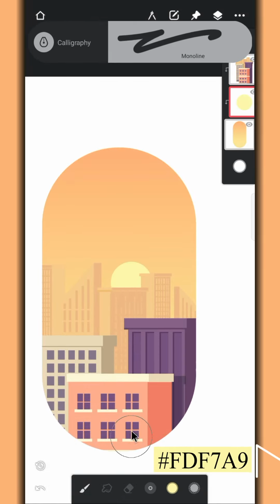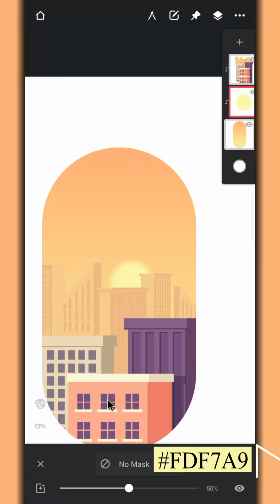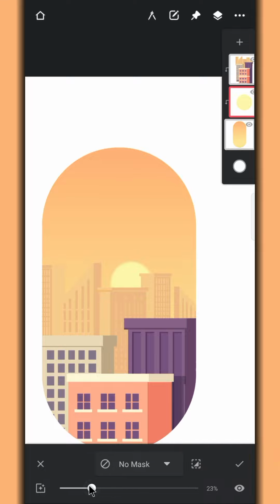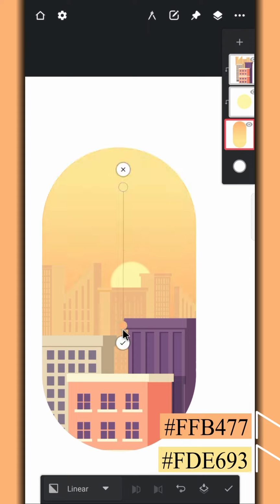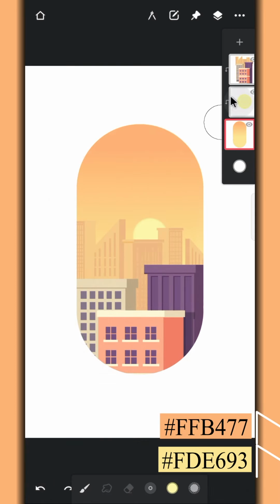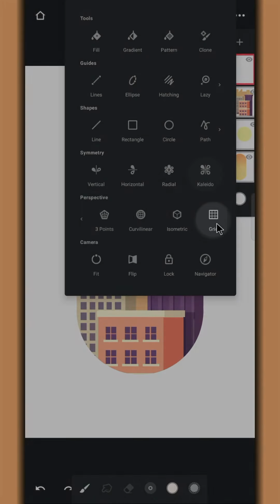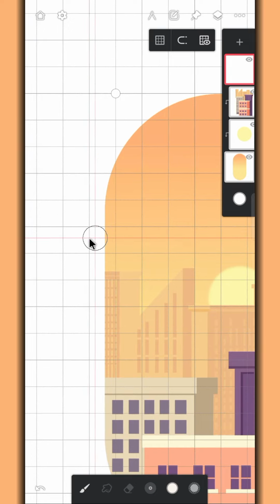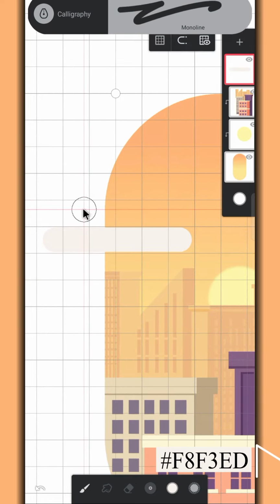For the sun, apply the blur filter on it. Let's apply the gradient tool again on the bottom layer, because yellow part is not visible. Tap here to flip the colors. Create a layer on the top, and enable the grid tool. Now draw the stylized clouds on it. Don't worry about positioning right now, we'll adjust it later.